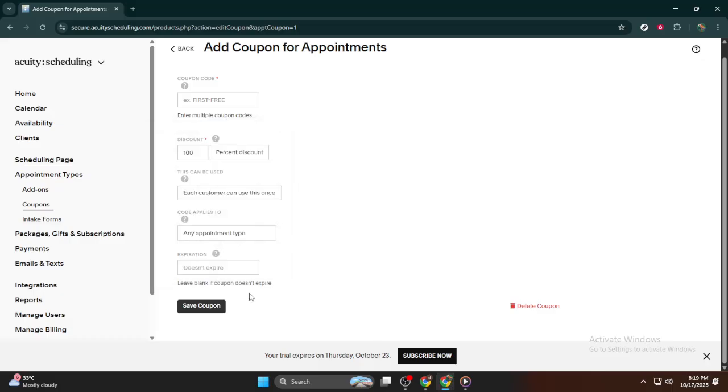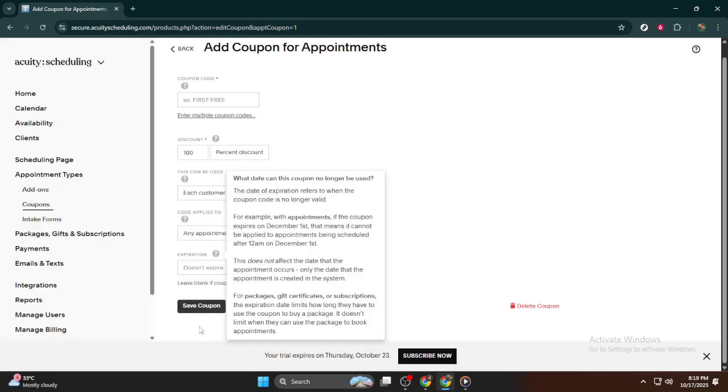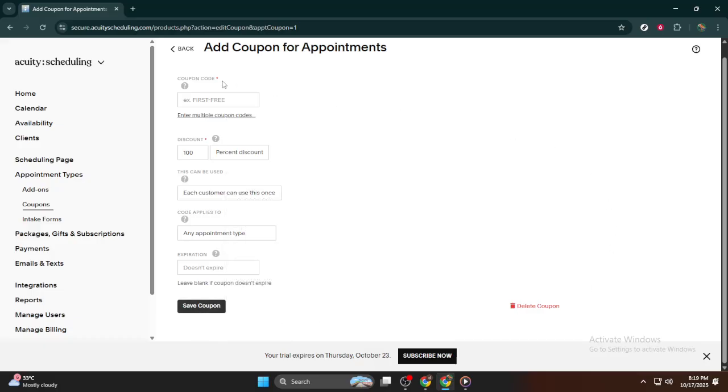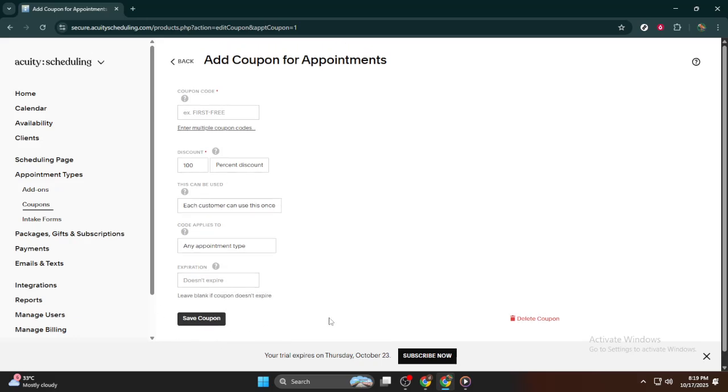Once you've entered all the necessary information, reviewed your choices, and ensured everything aligns with your goals, go ahead and click the Save Coupon button. This action will finalize the creation of your coupon, making it available for use according to the parameters you've set.